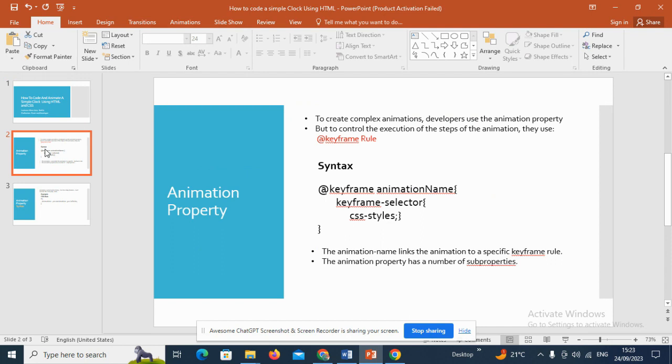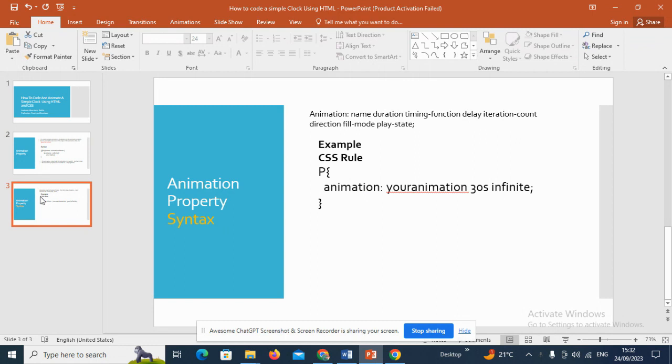The keyframe rules are used to control the execution of the animation steps. The animation name links to the animation through a specific keyframe rule. And the animation property has a number of subproperties, such as animation name, animation duration, animation timing function, animation delay, fill mode, and play state.